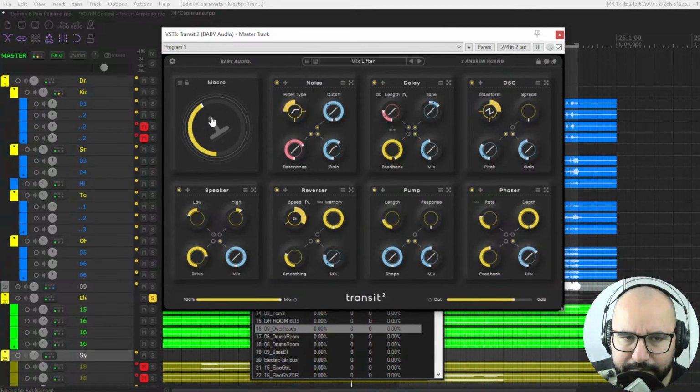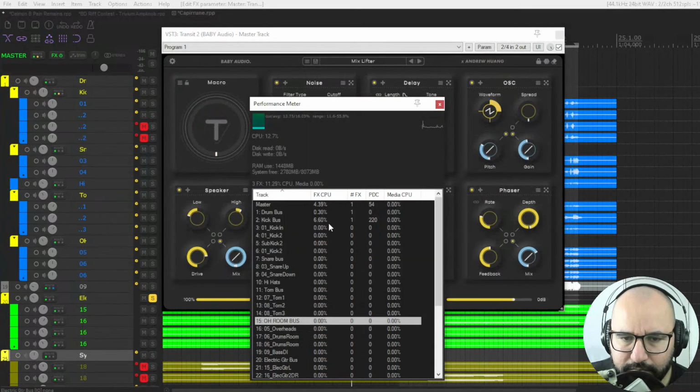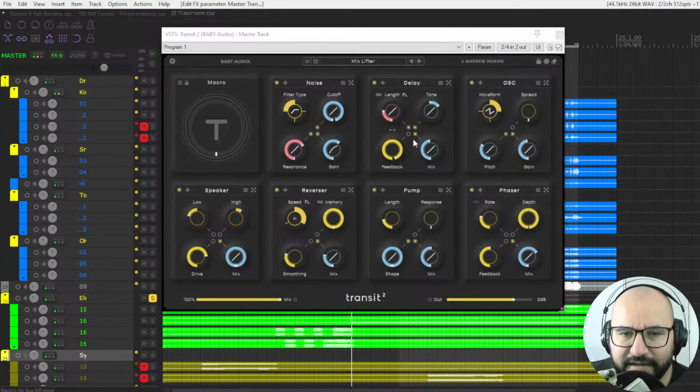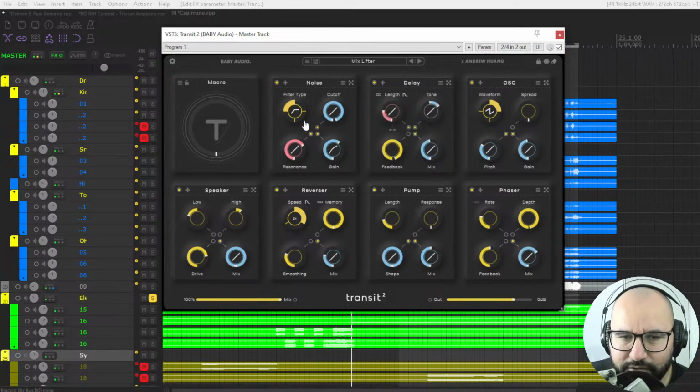Let me engage the macro at maximum to see here. 4.34, 4.81, 4.13. Yeah, it's not heavy on the CPU, also considering the amount of effects within this plugin, all of these 28 effects in total. So that's a great CPU performance, I think, for this new plugin, the Transit 2.